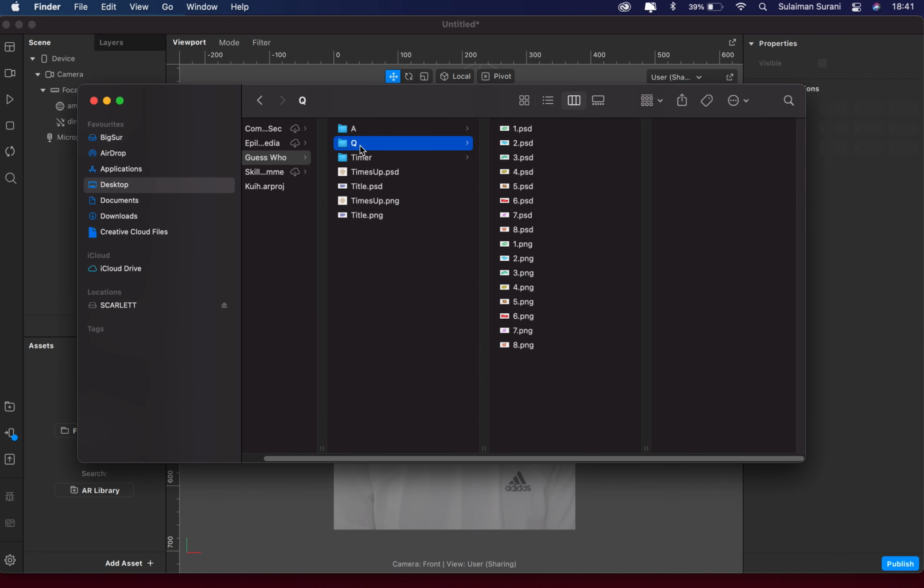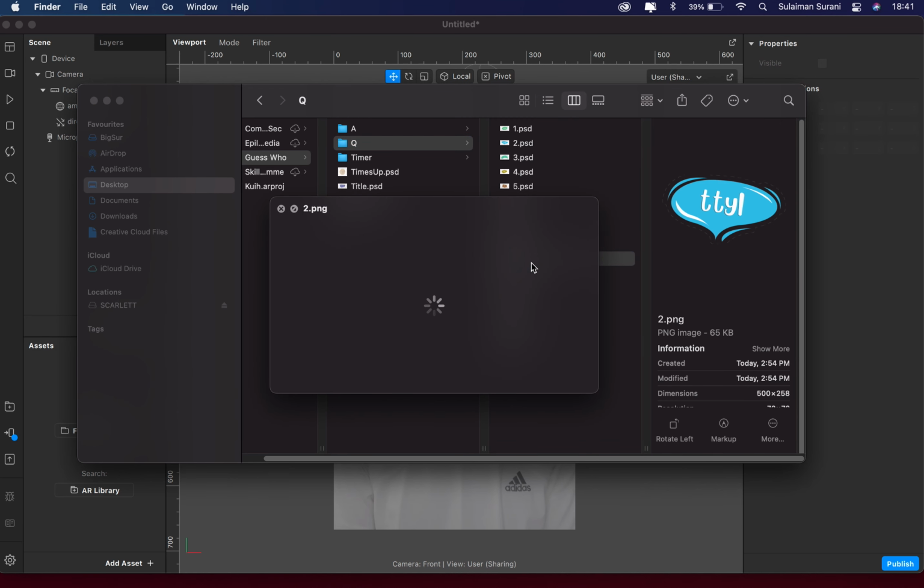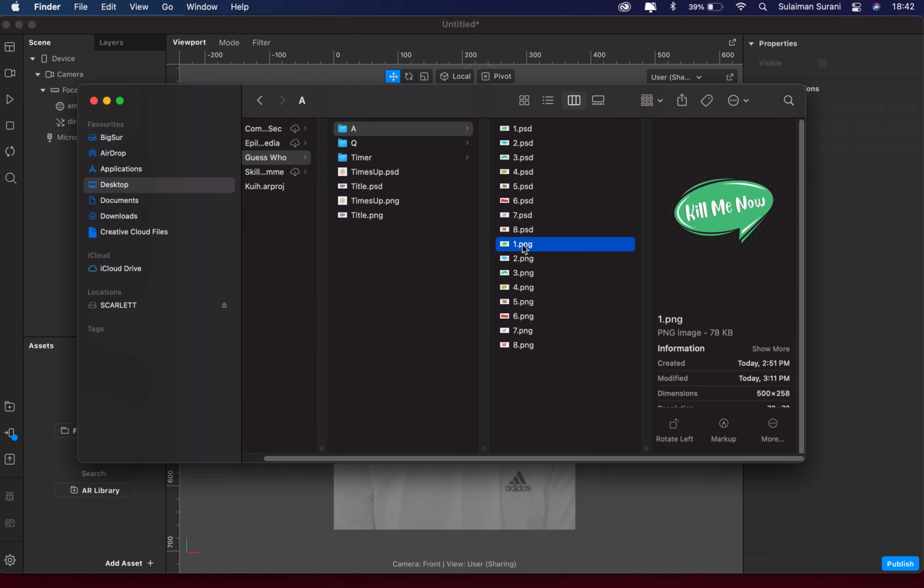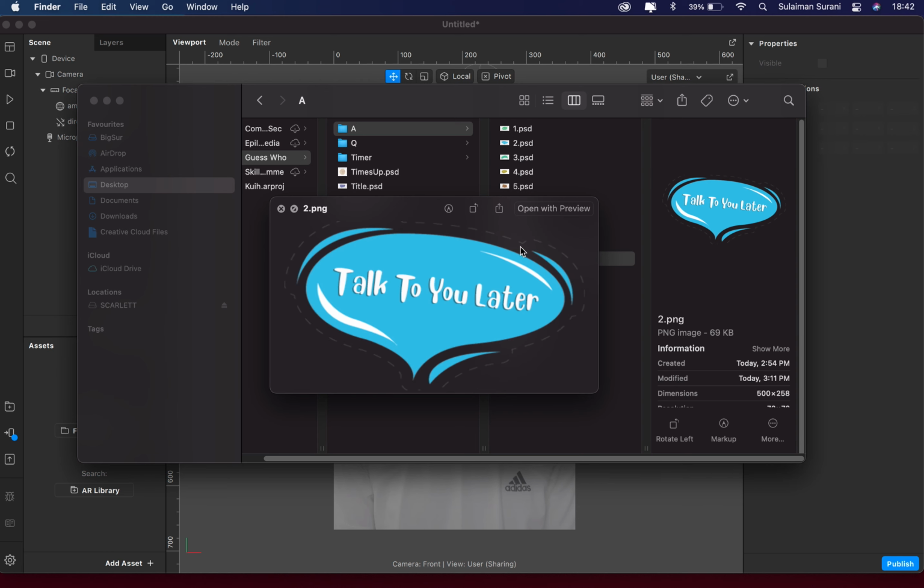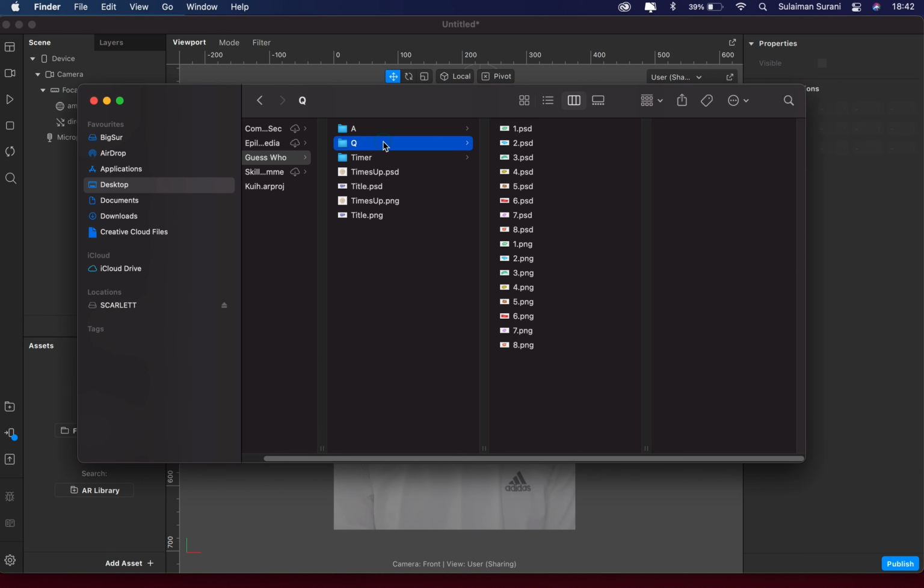I also have the questions. I have 8 questions in PNG, TTYL and so on. The answers must also be named accordingly. It has to be the same as the question, otherwise it's not going to be linked. So this is the answer to question 1, answer to question 2, talk to you later. It has to link up to the question, so you have to save it according to the same number.